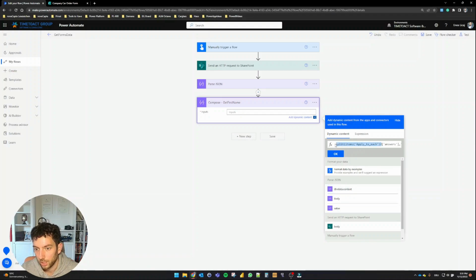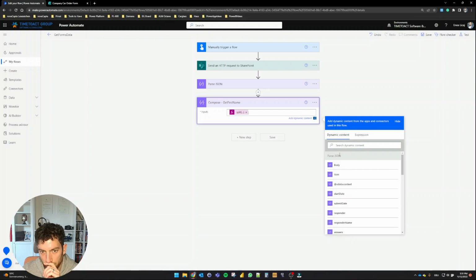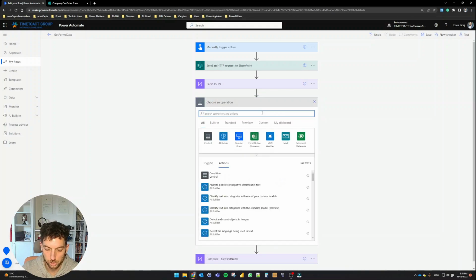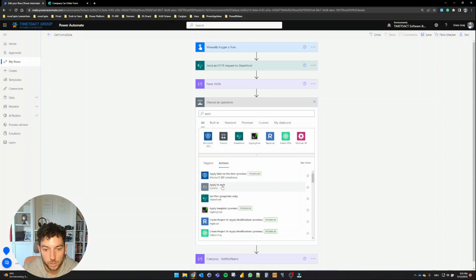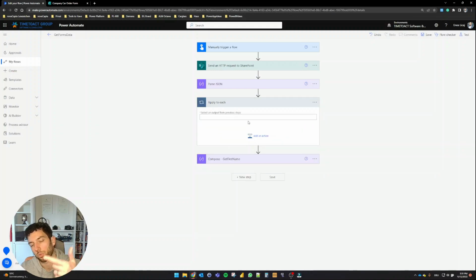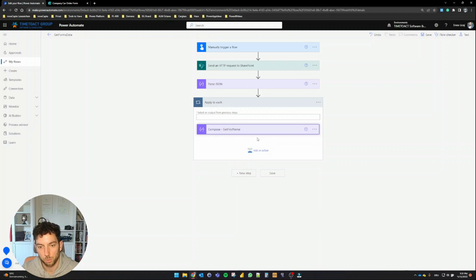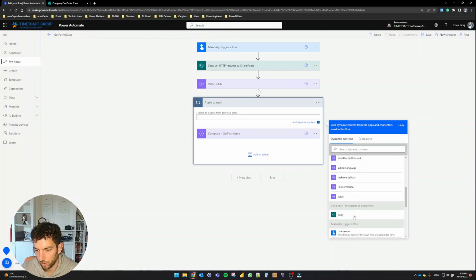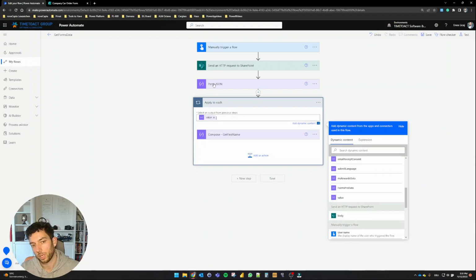Okay, so it says split items apply to each answers, and then I'm splitting that. Before doing that, I need to put this in an apply to each. Let's see if that will do. No, it will not do it. Okay, so let me create an apply to each first, because we need to loop through each response. That's why it needs to be in there. And here we need to loop through the value of the parse JSON.